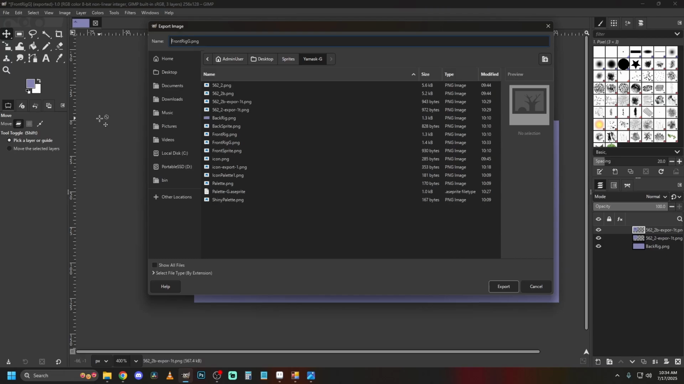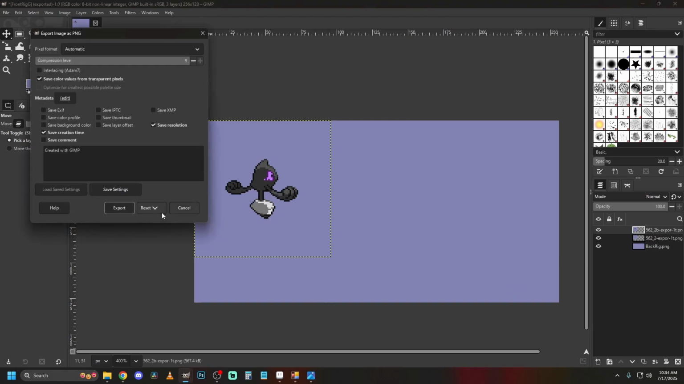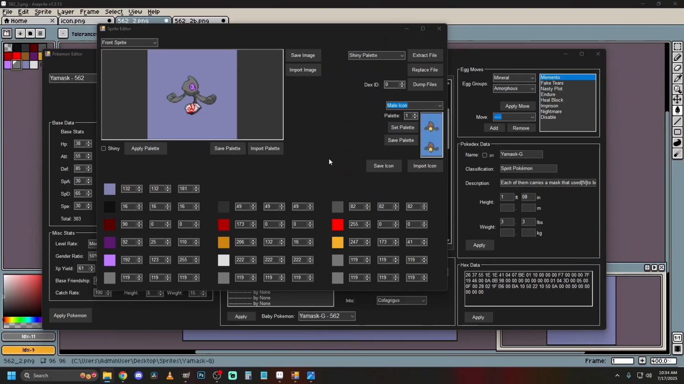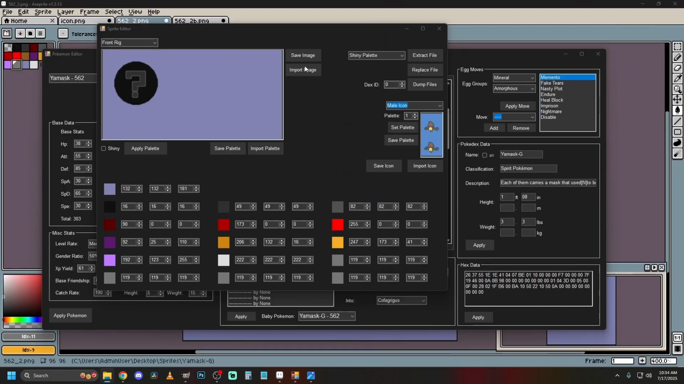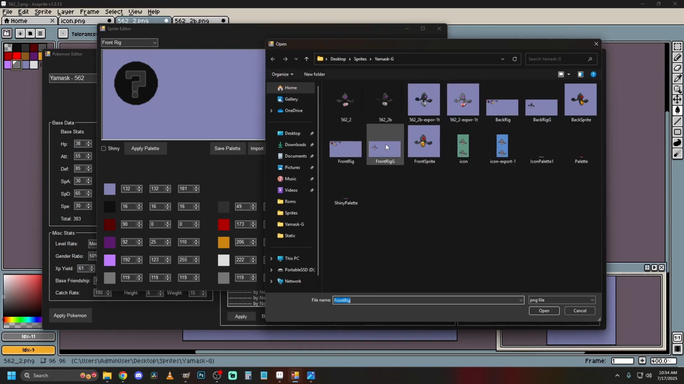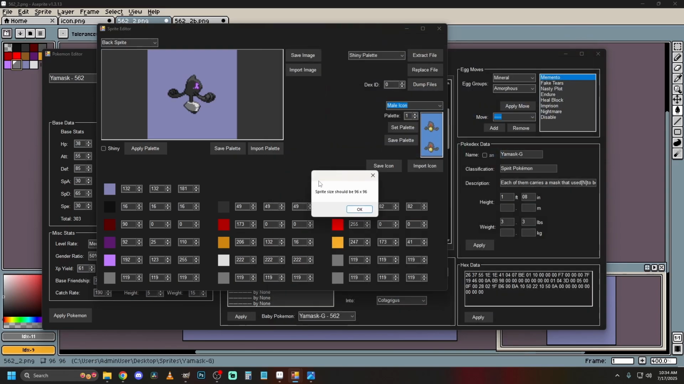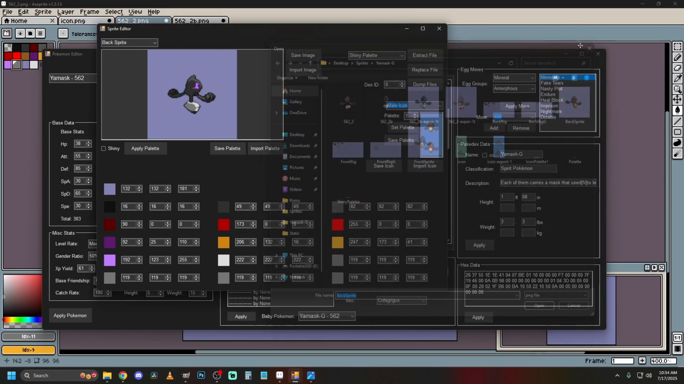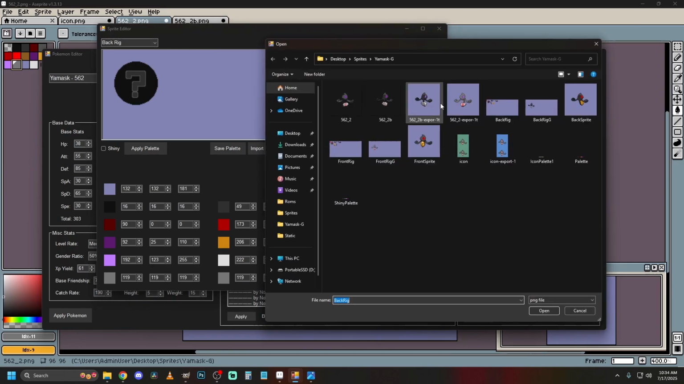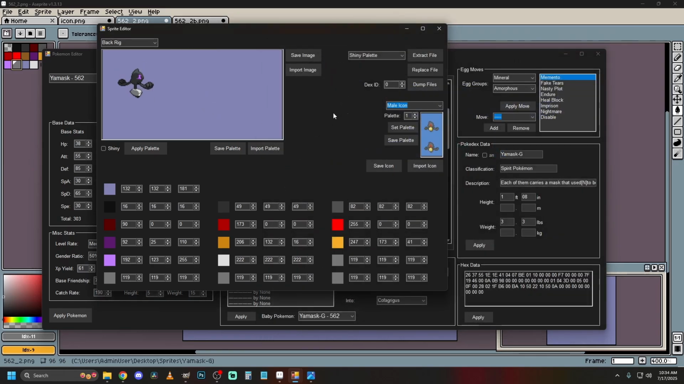Export as back rig G, backport. And then we just go to that and import our front rig. Import our back rig. I'm on the sprite, not the rig. Okay, back rig G, boom. There we go. Look at him go. So yeah, and there we go. So we have all that.